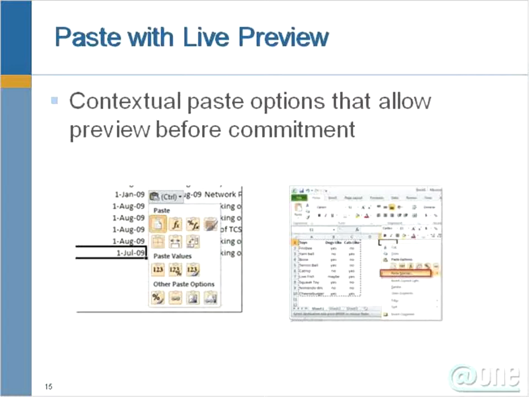Now when we changed over to 2007, we gained live preview, which was, I think, one of their best additions to Office. It used to be you had to make a change, you actually had to apply it, and then if you didn't like it, you did undo, and you went back and forth until you found what you liked in terms of formatting and such. Well, they gave us live preview in terms of formatting. But now, they're giving it to us with paste options.